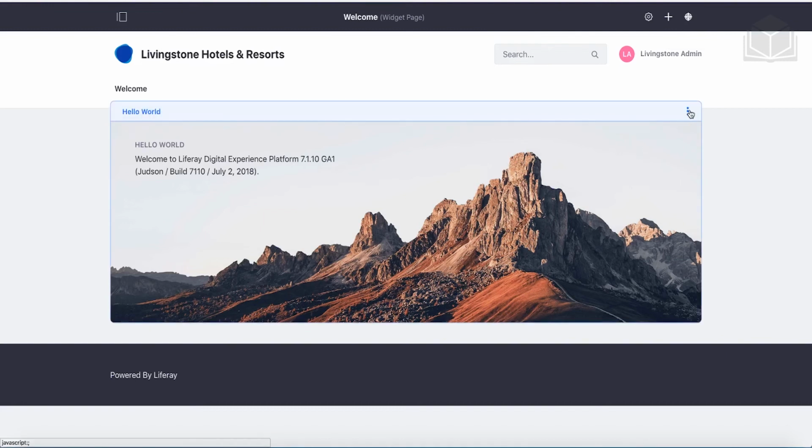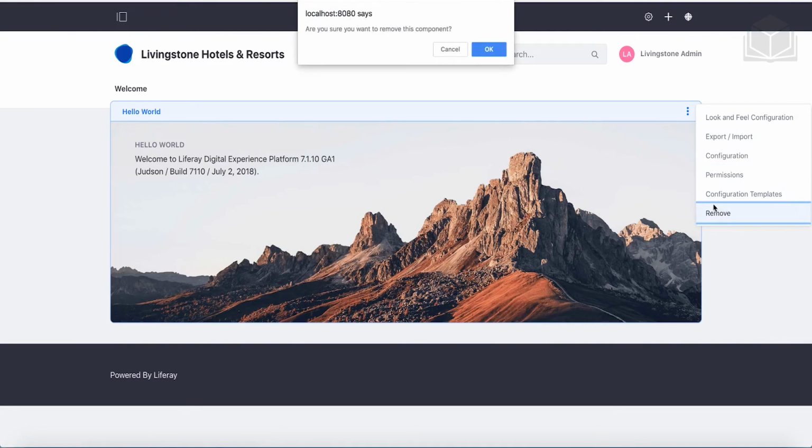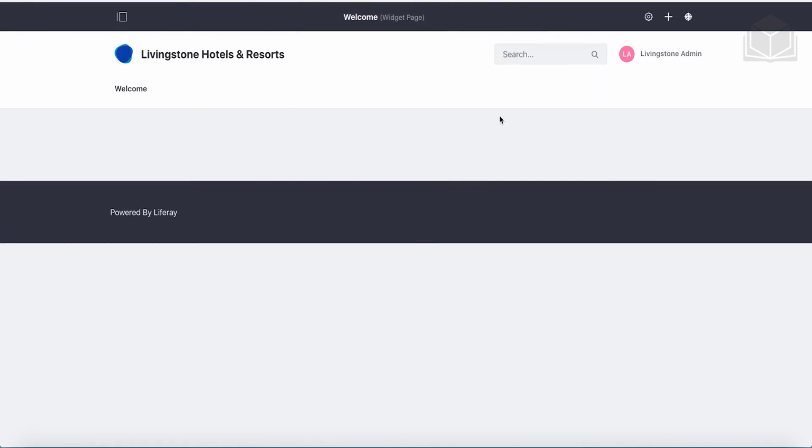So let's go ahead and start by removing this Hello World widget. Click on Options, Remove, and click OK. This will clear up our page here. And lastly, what we want to do is add our fjord theme as well as set up a new logo for Livingston.